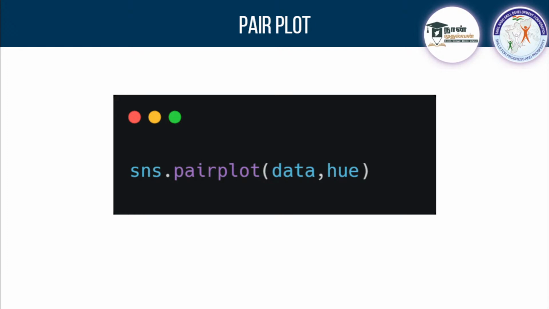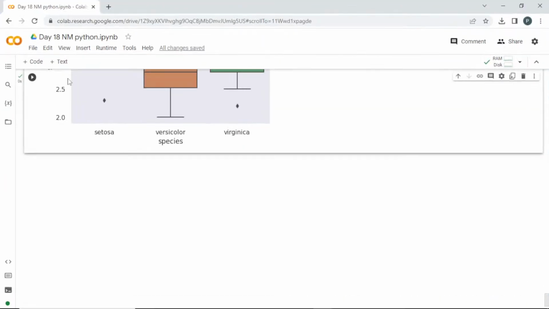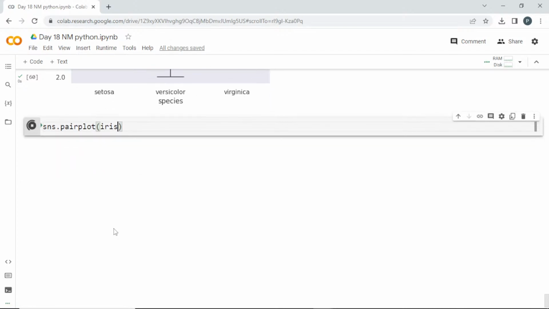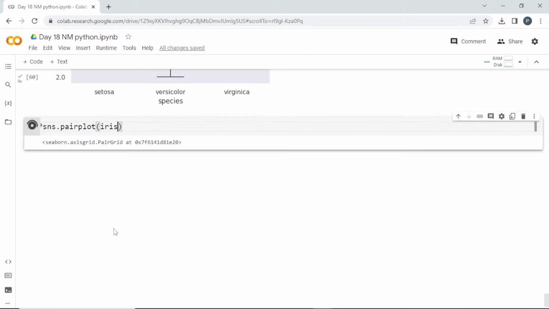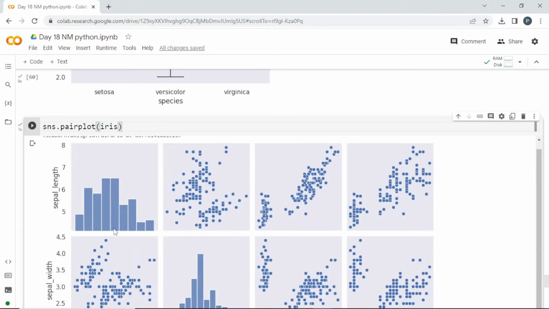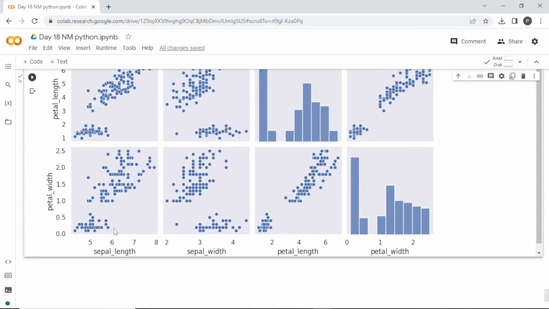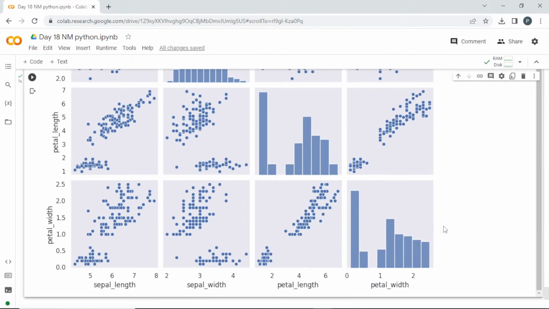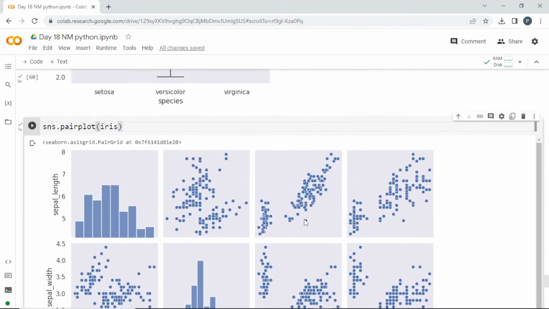If you use pair plot, I'll just run it and you can see sns.pairplot. I'll pass this iris dataset. It will take some time. And see here, we got many plots. It is going to work like a correlation. It is going to compare each column with the other available columns, and it will give the plot. Here you can do further manipulation also.